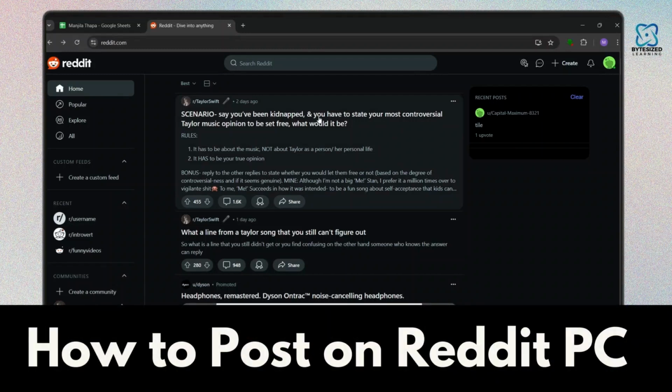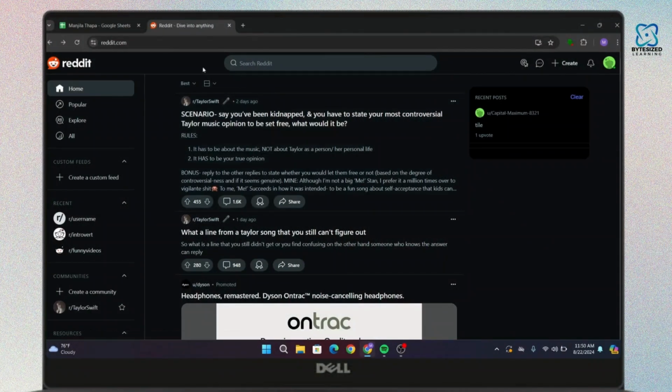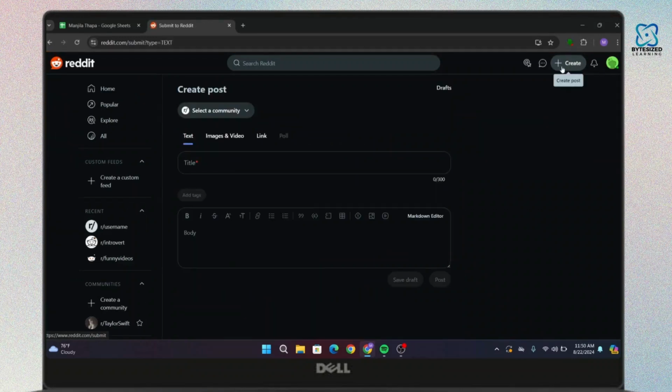How to post on Reddit. For that, first of all, you need to open up Reddit, and after that, make sure that you're logged in with your account. Once you're logged in, navigate to the top right corner, where there is a create button. Tap on it or click on it. After that, you will get to the create post page where you can create any post in Reddit.